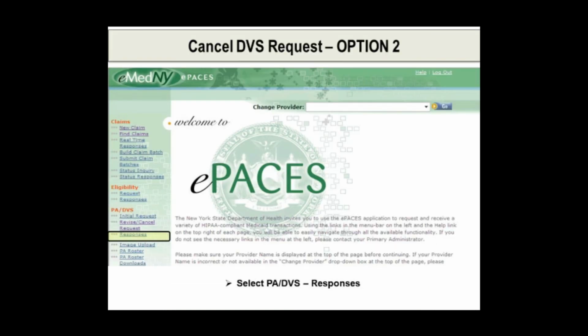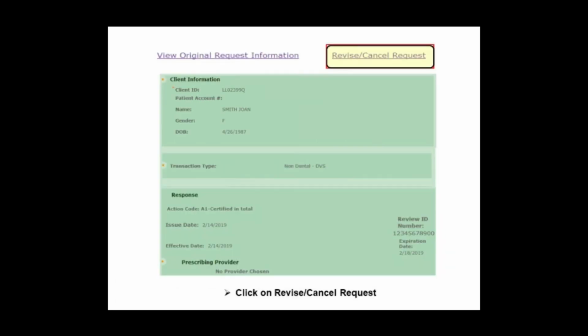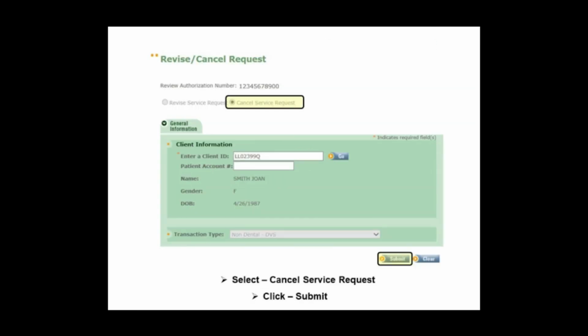For the second option of canceling a DVS, select Responses under the PA DVS section. Click on the Client ID to access the DVS Details screen. From the DVS Details screen, click on Revise Cancel Request. Select Cancel Service Request and click Submit.